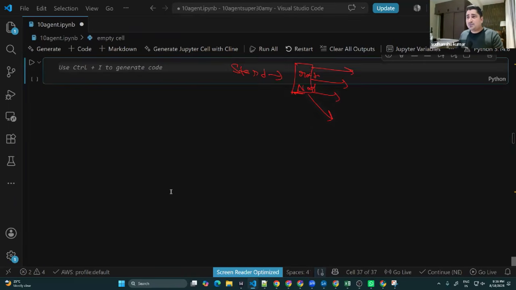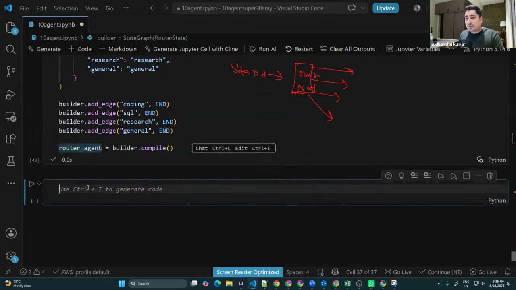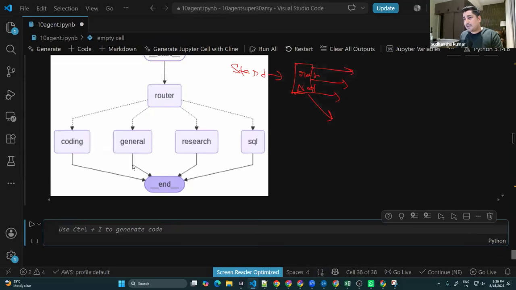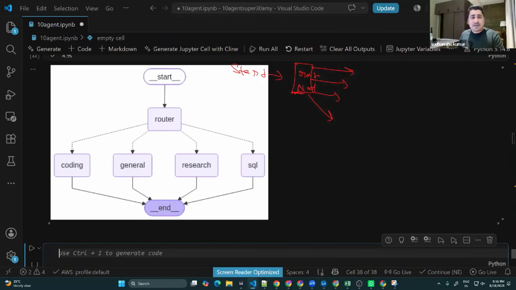Now if I execute this and show you the graph, you will be able to see the exact same thing. See the diagram which I have drawn; it resembles the same thing. Start first of all, and after start, go to the router. Now the router will decide where to send, whether coding, general, research, or SQL, and everything will come to the end, meaning the user output. So is this structure and creation understood, guys, by everyone?